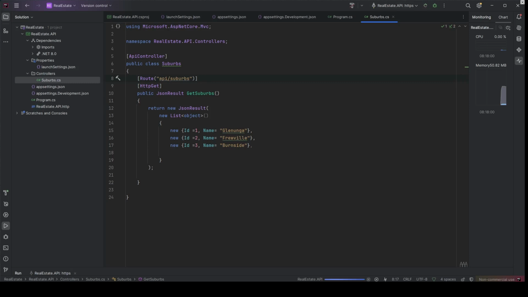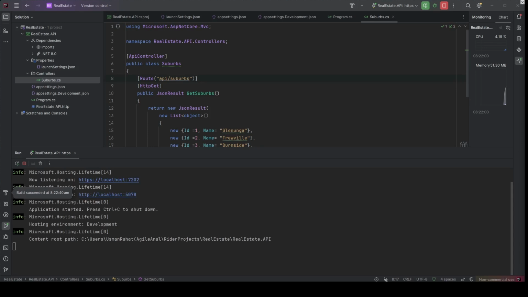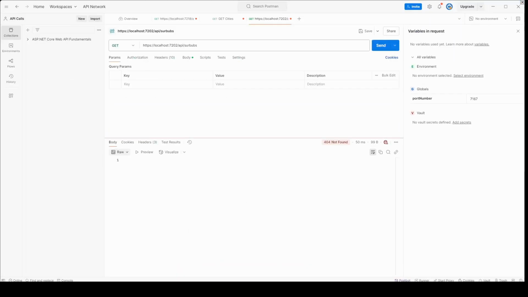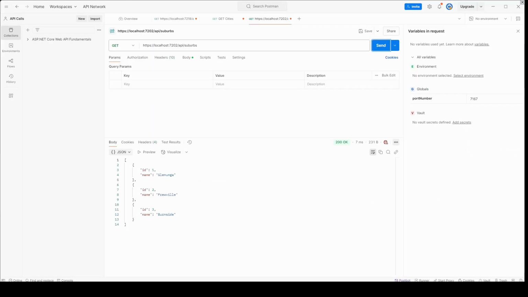Let me run this. It's running. Let me test the API from Postman. It's not found. All right, that was just some typo. So if I request again, I'm able to get that response, right?